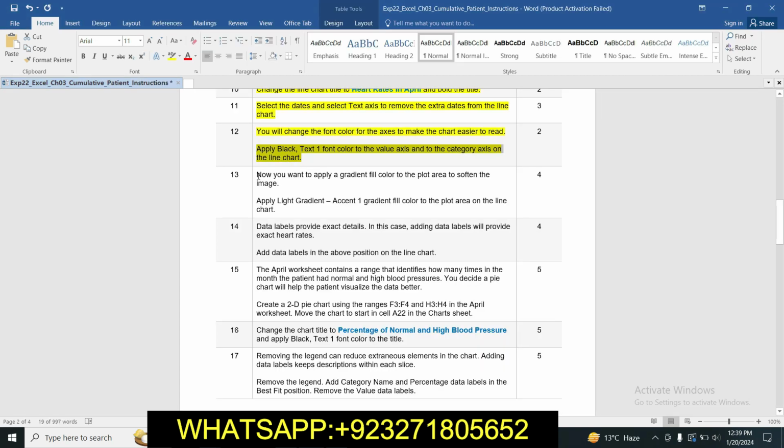Move to the next step, that is step number 13. Step number 13 is about applying a gradient fill color to the plot area to soften the image. Apply light gradient accent 1 gradient fill color to the plot area on the line chart. In this step, we have to change the fill color of the line chart with light gradient accent 1.